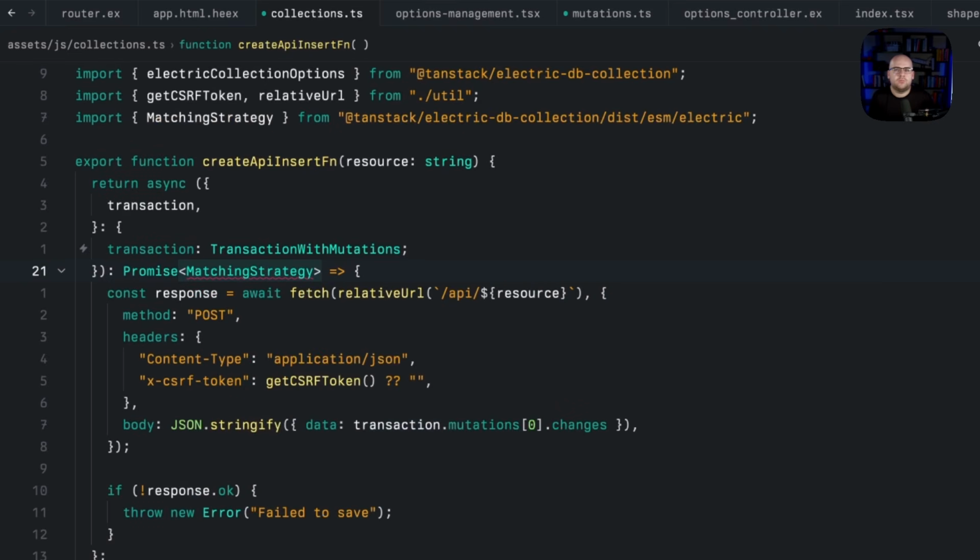I'll resolve some imports so we have the right data types. Okay, so if we want a reusable function that lets us insert or post a resource, we can take in that resource name and then have that parameterized for which endpoint we're going to call. And when we take in a transaction, we don't actually care about the table that it goes in. We just want to grab the changes from the mutation.